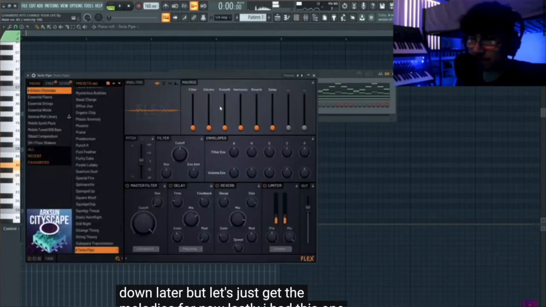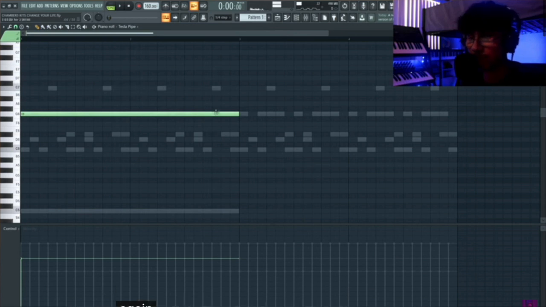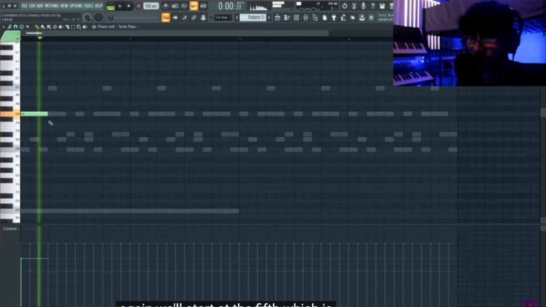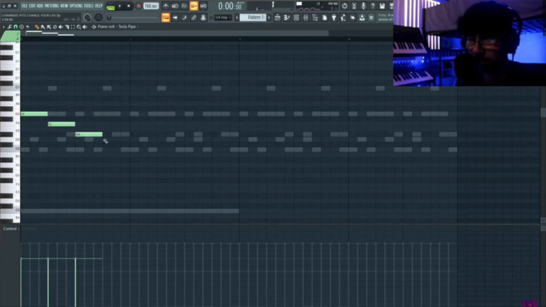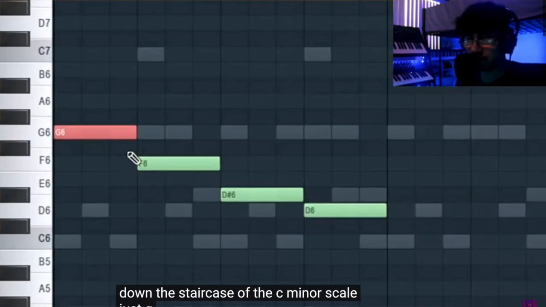Lastly, I have this one. It's called Tesla Pipe. Again, we'll start at the 5th, which is G. And we'll just do a melody that goes down the staircase of the C minor scale. Just G to F, D sharp.